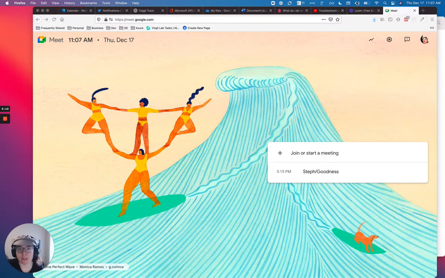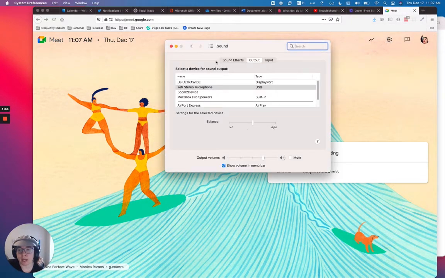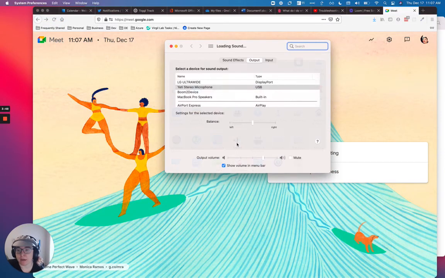If you go into the top, you might have this little icon that looks like a speaker that's projecting out sound. If you click on that and then go to the bottom where it says sound preferences, you can access your sound preferences so you can see your input and output. You can also get to that same menu by going to the Apple System Preferences and then Sound.